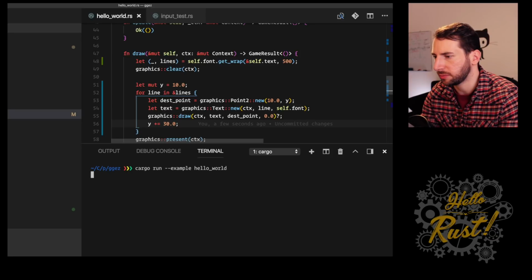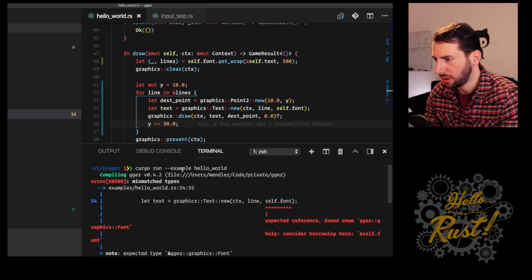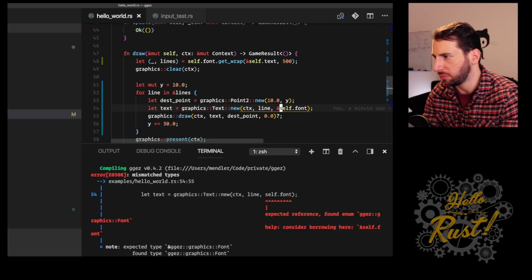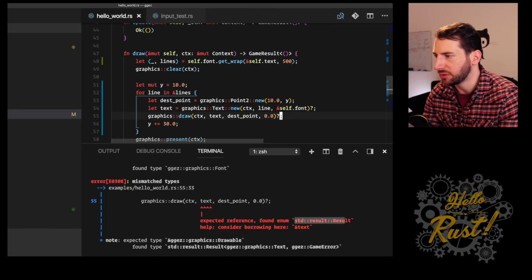Hello world. Okay, we get a couple issues. So one is we expect a reference, but we found some direct font. So we need to borrow that here. Then the draw method also should be a reference, but you can see that it's of type result, so that's not a good idea. I guess we can simply use the carrier operator here to get the OK value in this case, and we borrow that too.